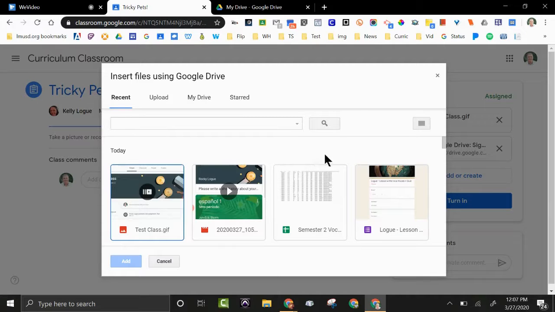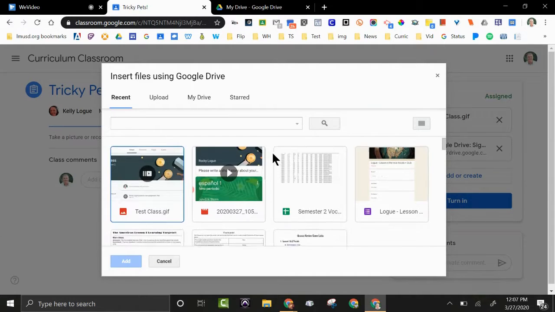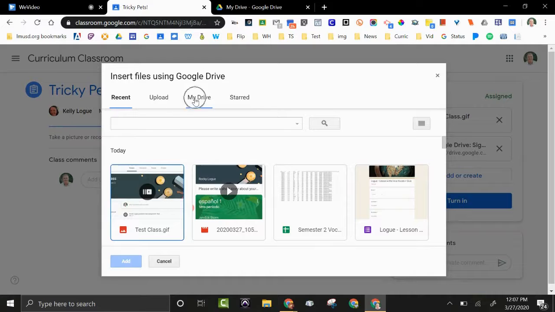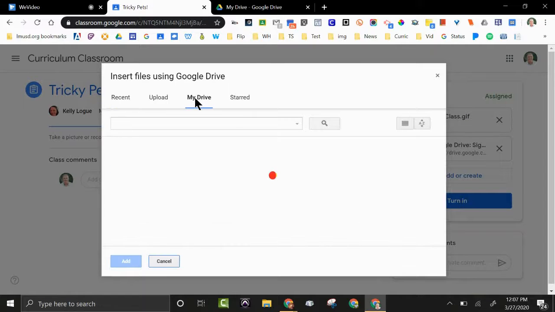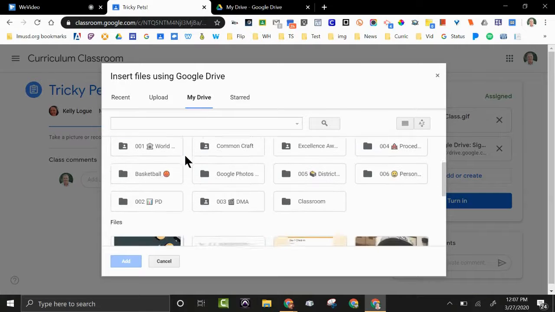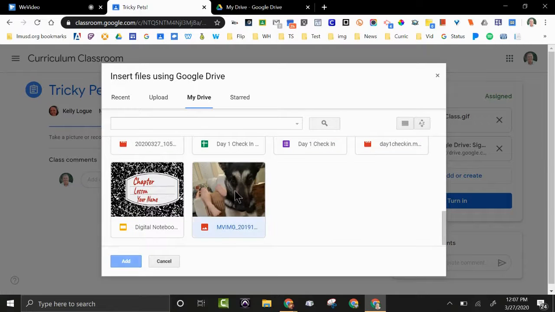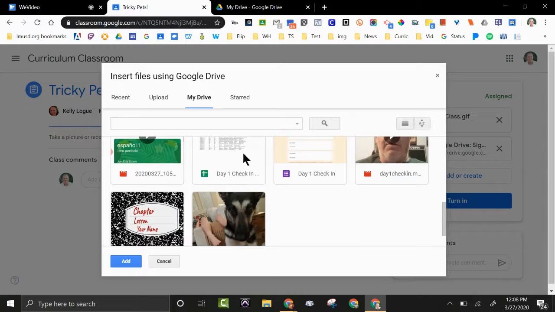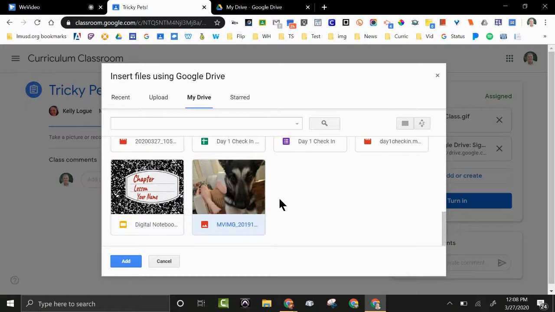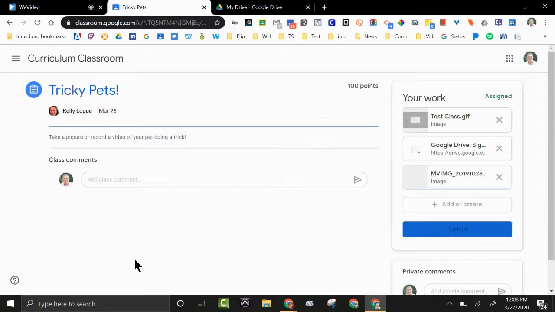and it's going to start showing me my recent things. I don't want to add any of these. So I'm going to go over to my drive. I'm going to scroll down, and there's my pet doing his trick. Before I leave here, I could add any of these things, any of these videos. I could add any documents, the form, the sheet, the slides, but I just want to add the photo because that's all I was asked to do.